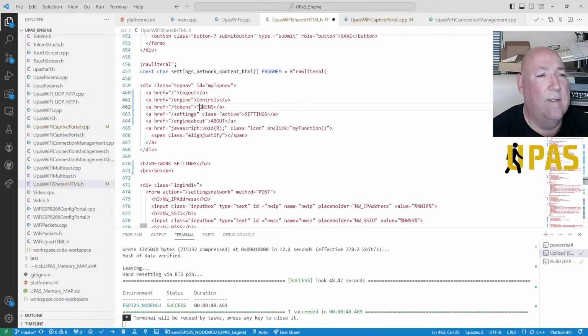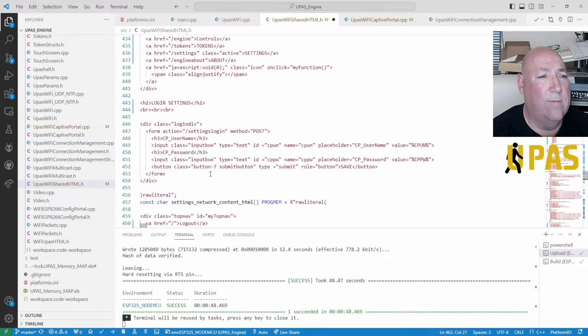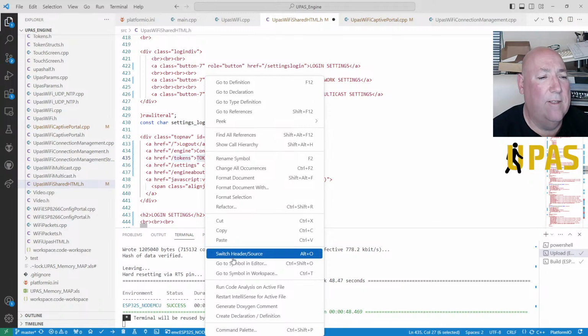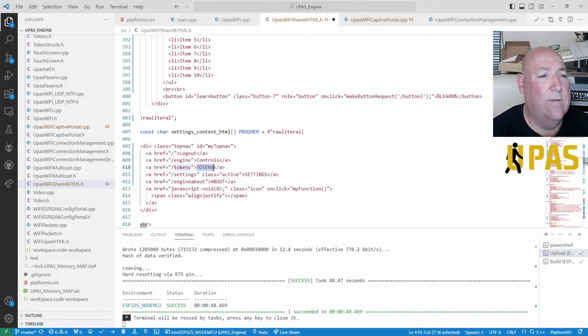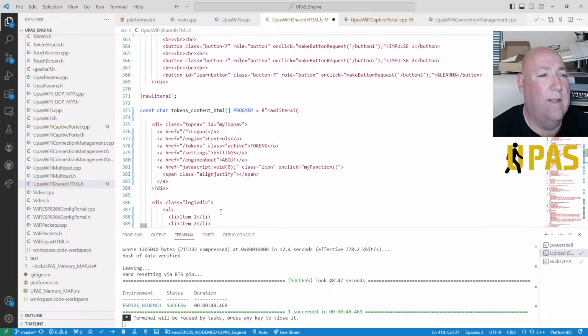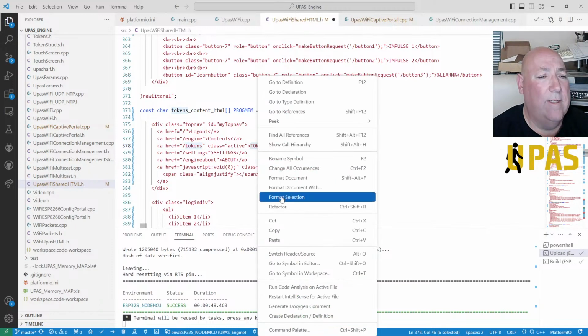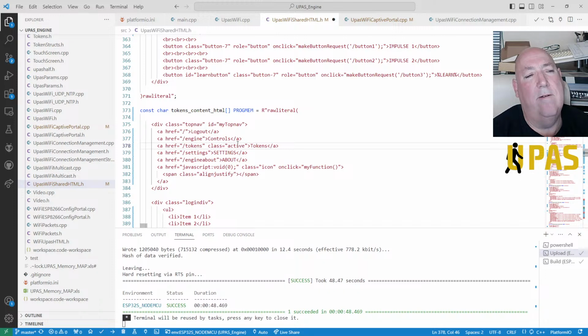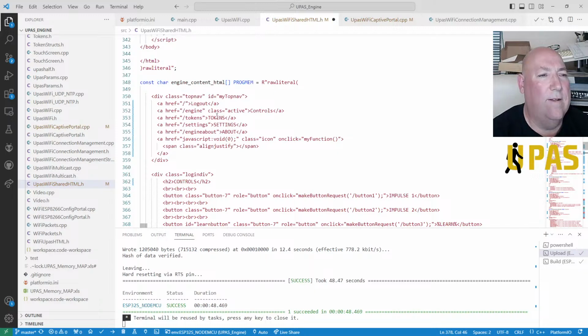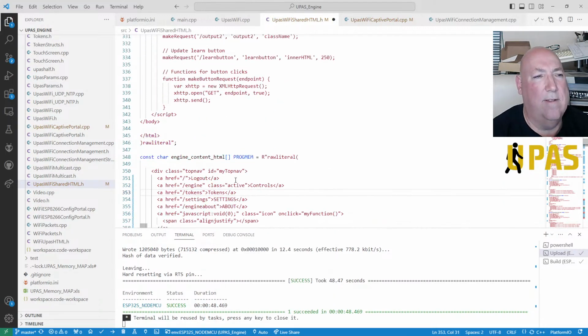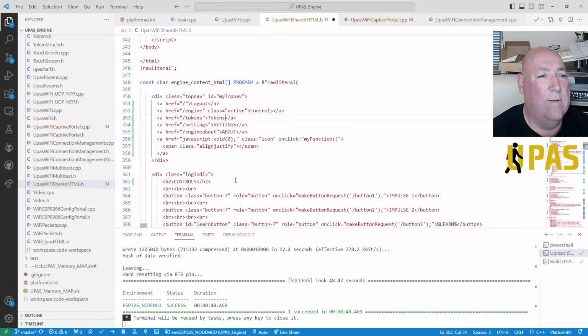Tokens. I suppose we could do search and replace to do all this, but there's not that many, so by the time I do that, I might as well just do them manually like this. Actually, whichever one's active, you could make it into uppercase, or enlarge the font size or anything. I'll just leave it as it is. That's that one. So the next one is settings.